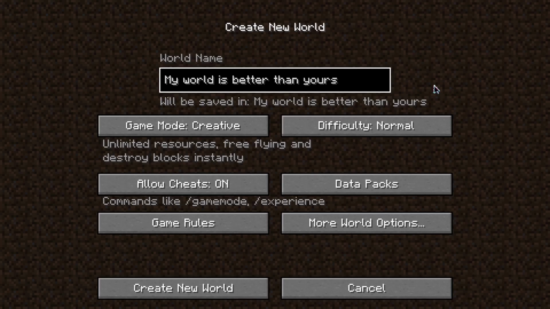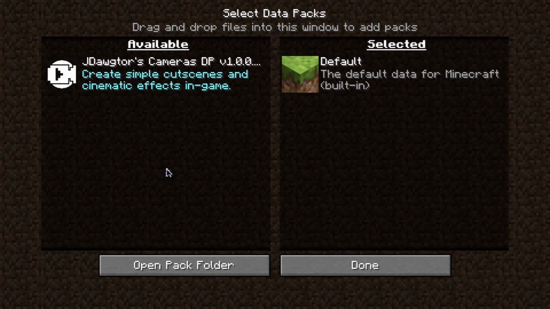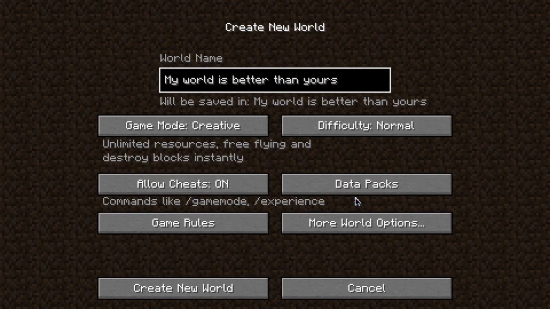If you're installing the data pack into a brand new world, you can go into the data packs button, and you can just drag and drop the file right here. So I just dropped it in. You can click yes, and then you just click it over to this side and then hit done. And then when you generate your world, it will be installed.